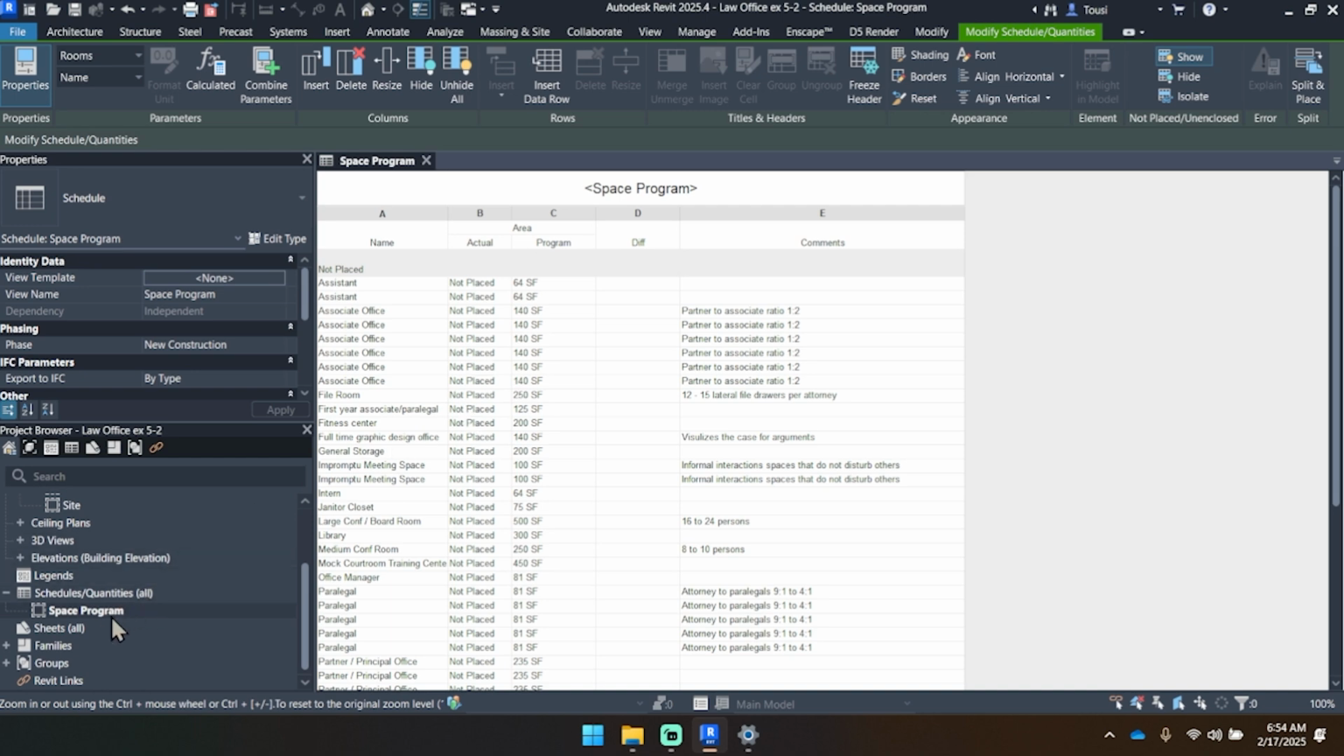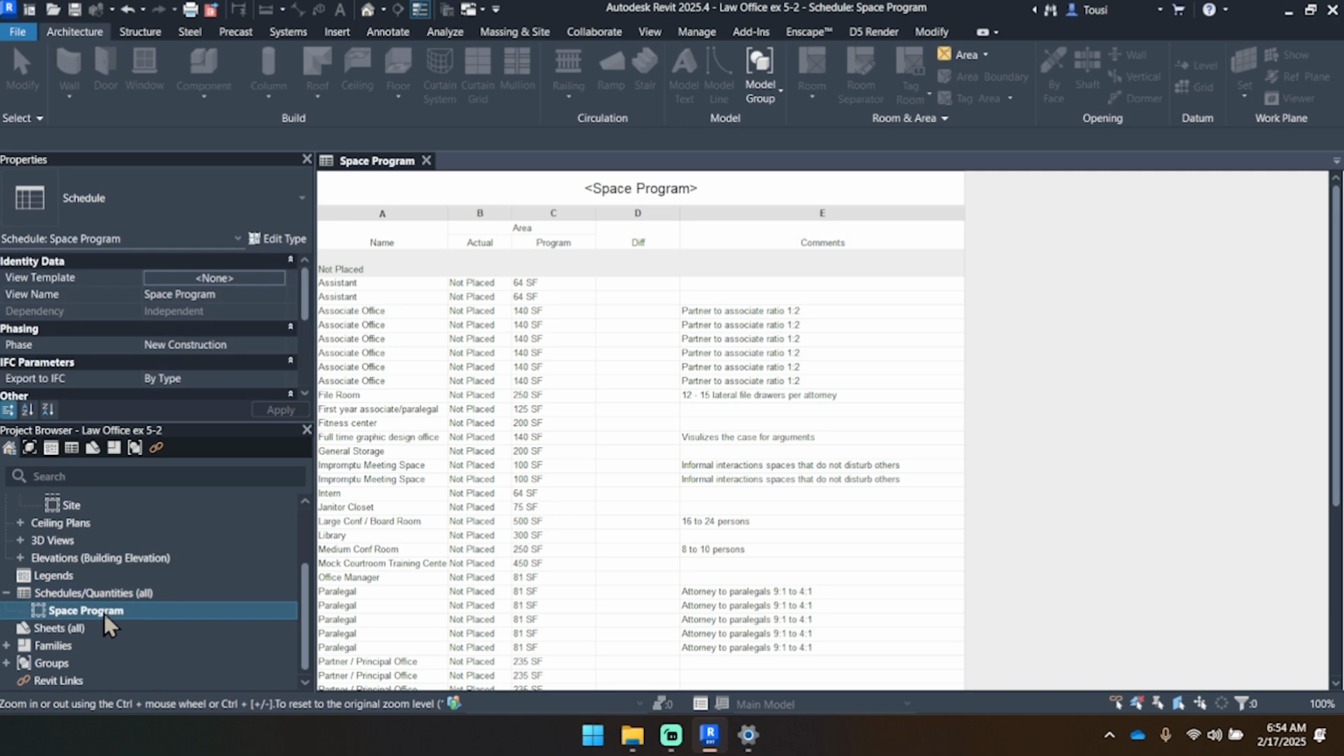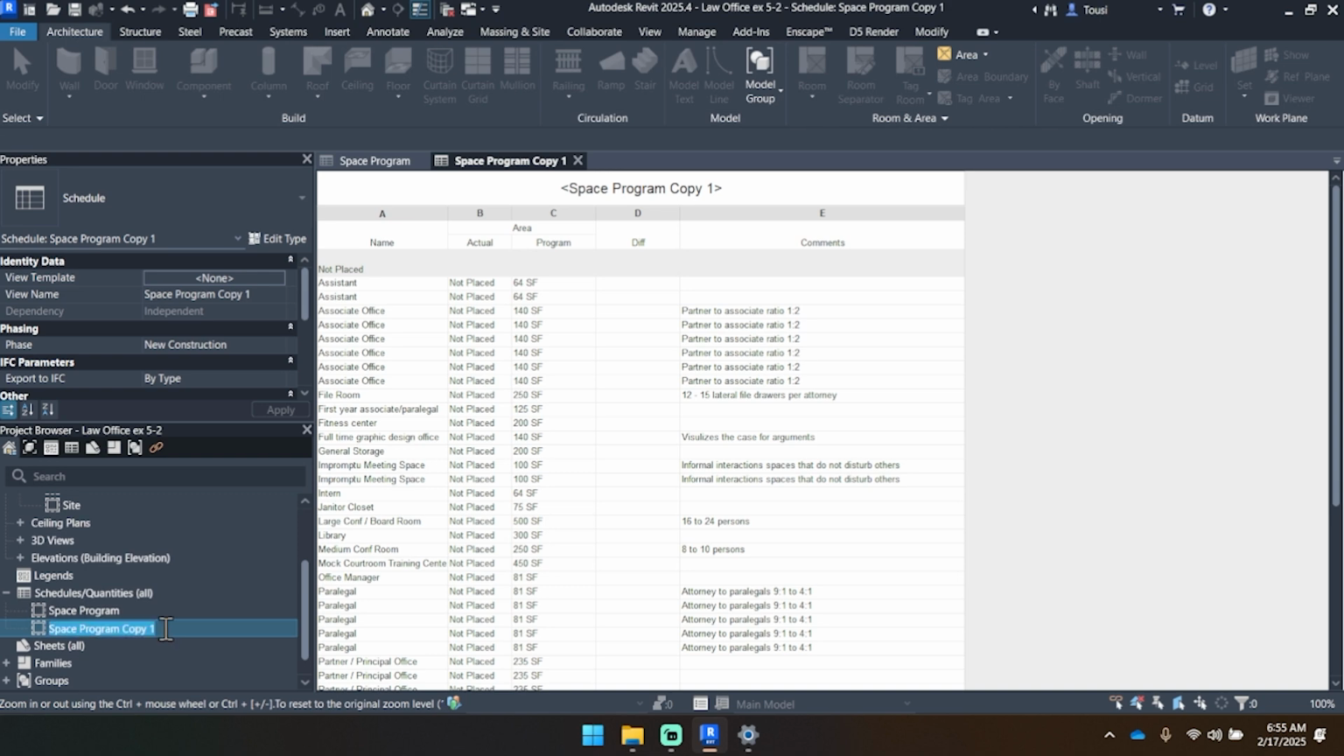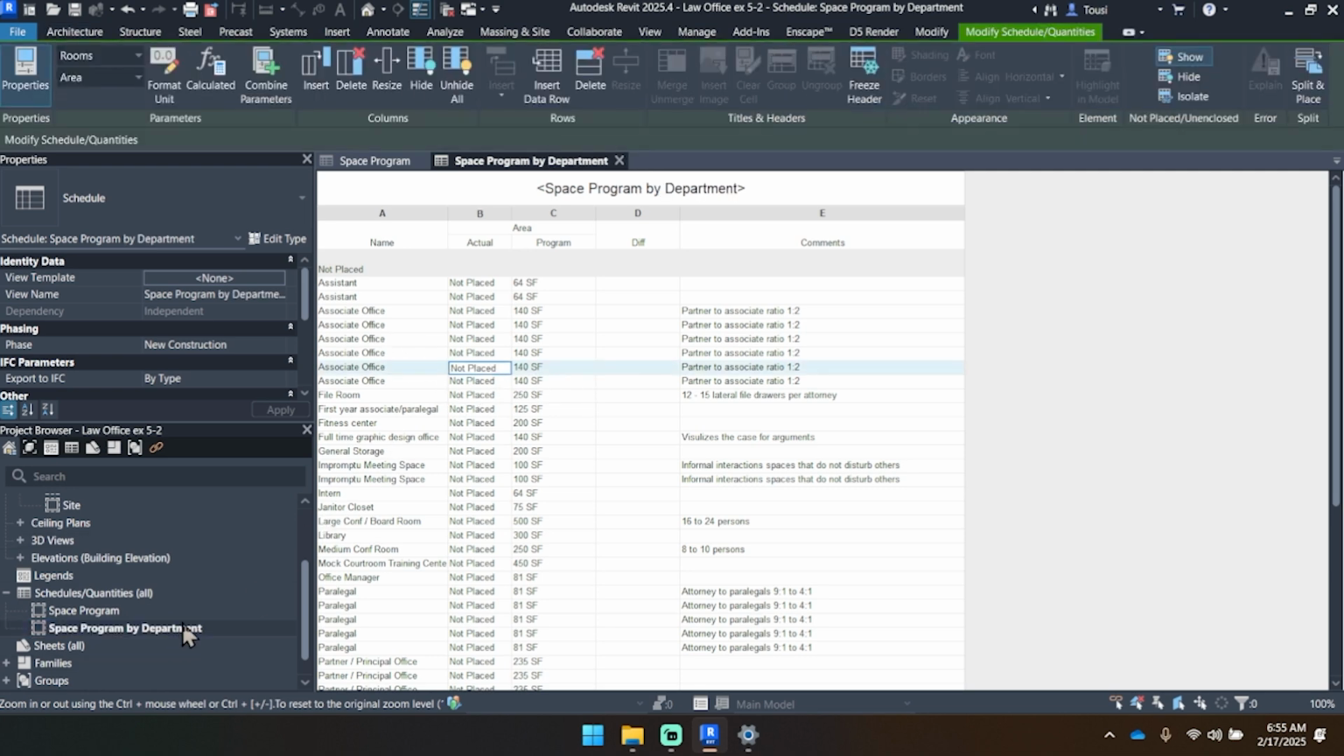We're going to make another schedule, which is specifically breaking it up by department. So we're going to come to our project browser. We're going to come down to our schedules and quantities where it created that space program, and we're going to right click on it and duplicate it. Once it renames this space program copy 1, we will tell it that it is going to be space program by department. And then let's go make the updates for it to reflect that actual information.